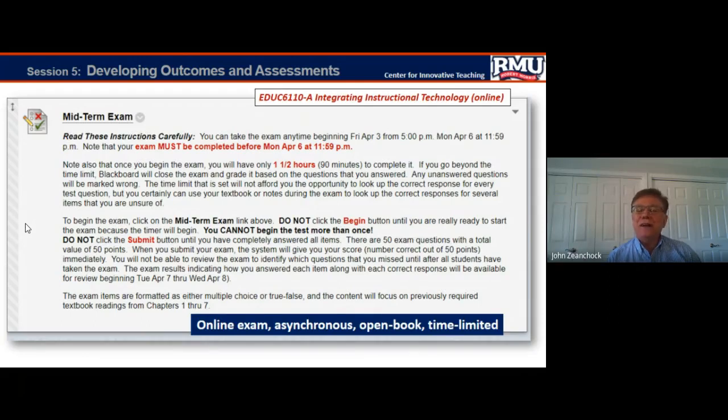You have to be very explicit with your students and give them really robust instructions so that they know exactly what to do. So rather than just putting a link for a test out there and saying, here you go, take the test, I think what you want to do is give them a description.